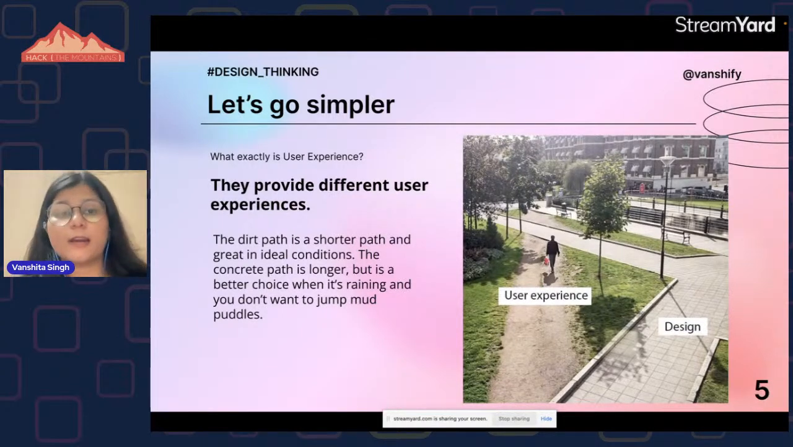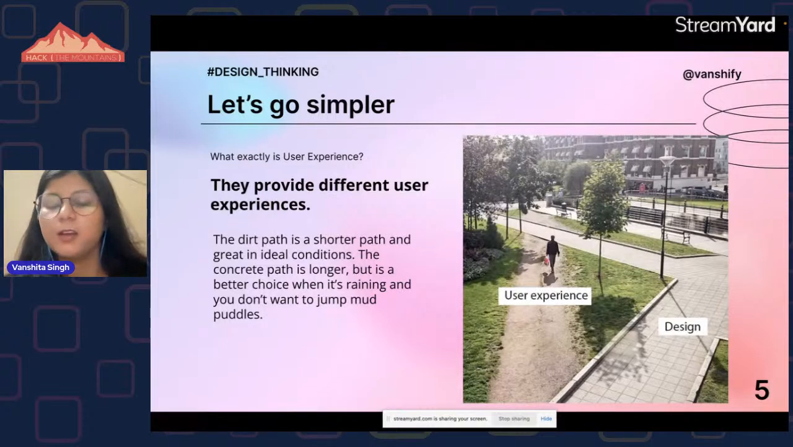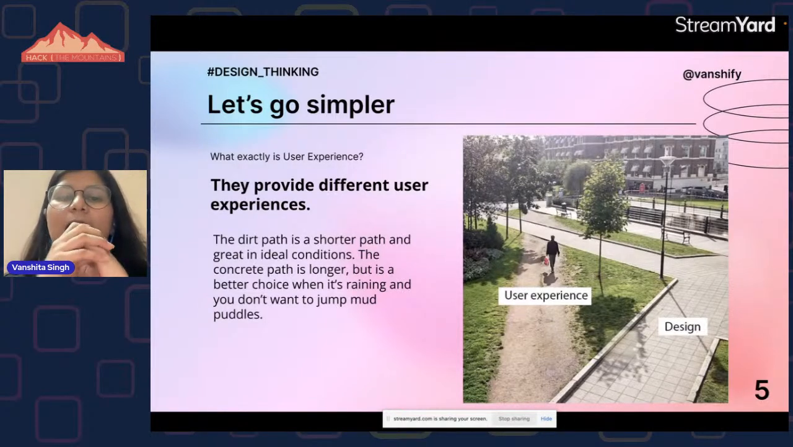Let's go simpler. That was the technical terms and terminologies, and I know many of you will find it very boring. So let's go simpler. As you can see, here is a picture of a man going through a rough lane full of mud. That is termed as user experience, and the concrete path that is built is called design, or I can say UI. So how does this picture depict user experience?